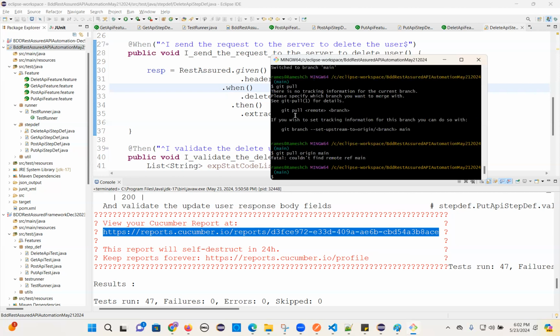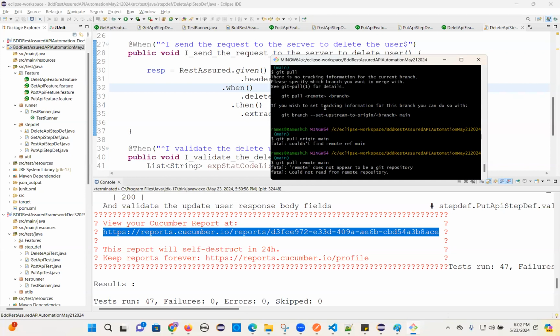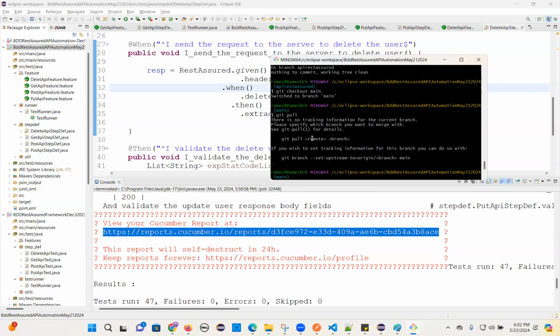So remote doesn't appear to be a git repository. I think we messed something up and that's why it is not working. If you wish to set tracking information for this branch, git branch may set upstream to origin. Let me take this. So on this branch.